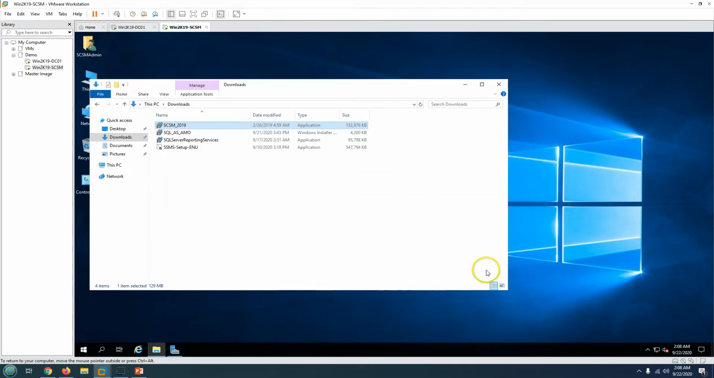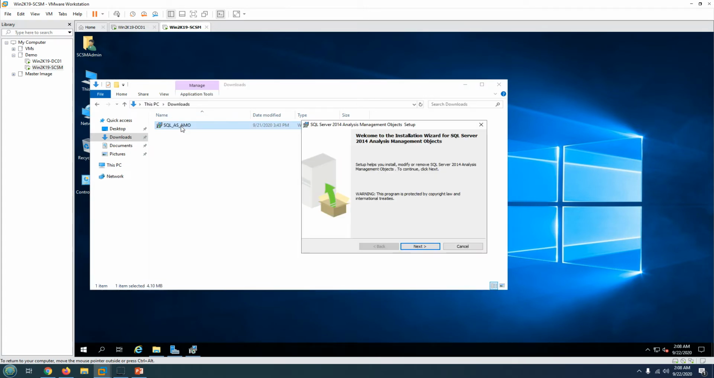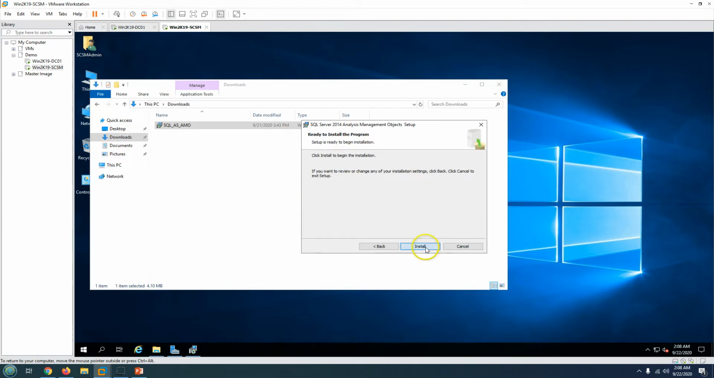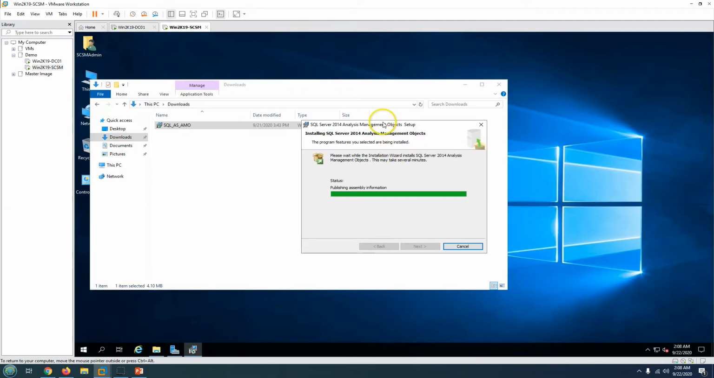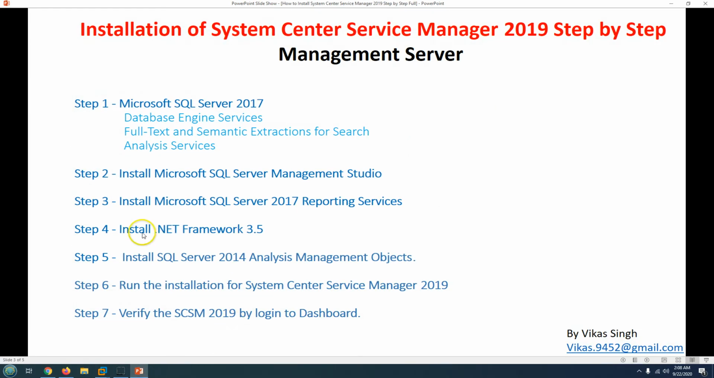Installation is also completed, so I'm going to close this, and both of these I can delete. I can delete the setup for Service Manager also, since this is extracted, and this is the final thing which is going to be installed: SQL Server 2014 Analysis Management Objects. So just a straightforward installation, just click on install, and this will install the objects. And now we are done with all the prerequisite installation from step 1 to step 5 basically, and now we are good to run the Service Manager setup.